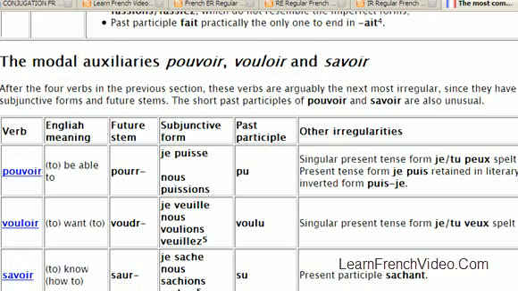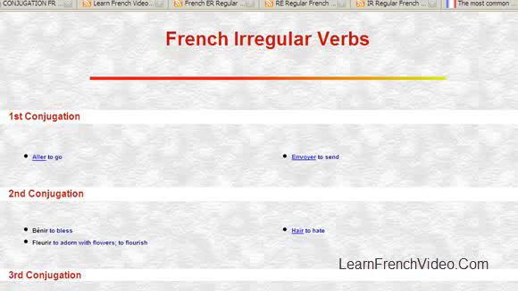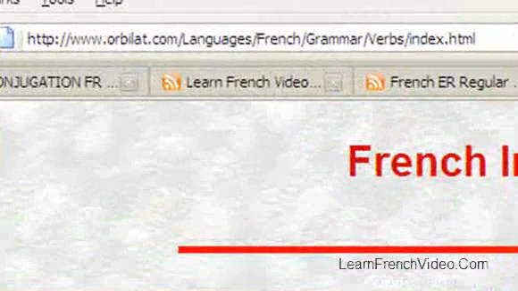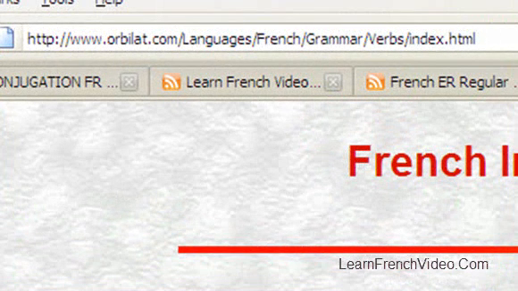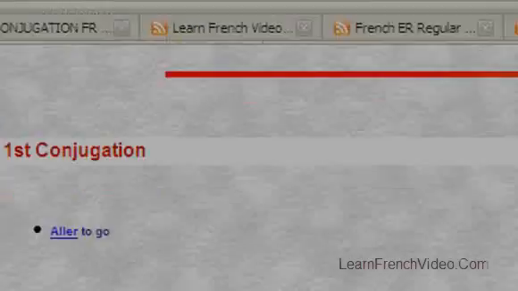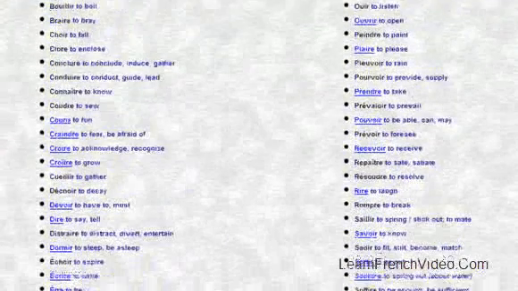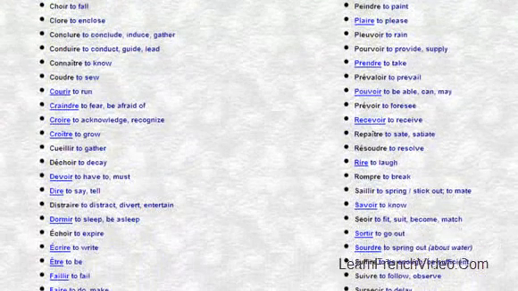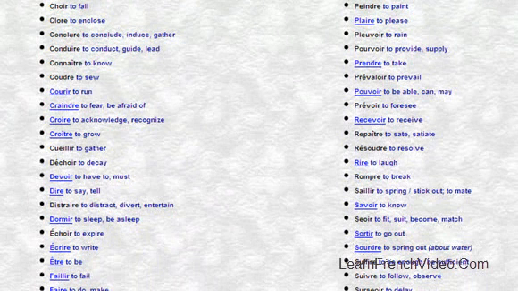So if you really want to get into the irregular verbs, I found another great site. It's called Orbilat, orbilat.com, French irregular verbs, and there's a huge list here of irregular verbs in French. And basically, you can copy-paste any of them into the conjugation site that I've shown you, conjugation-fr.com, and conjugate them there.